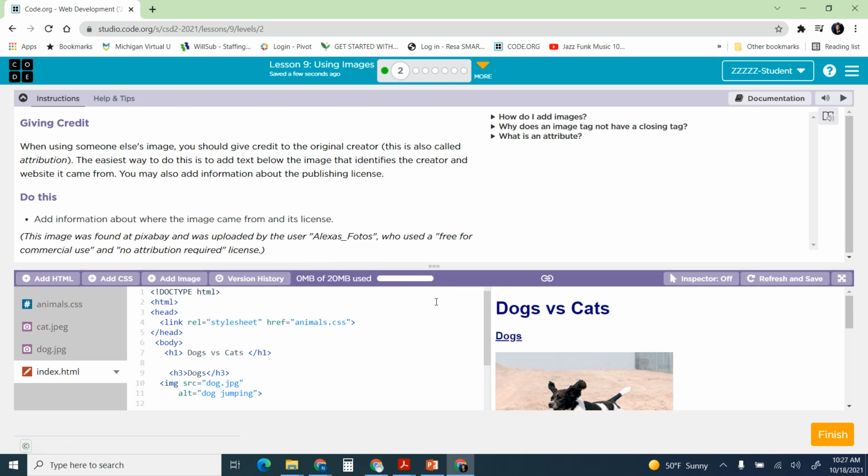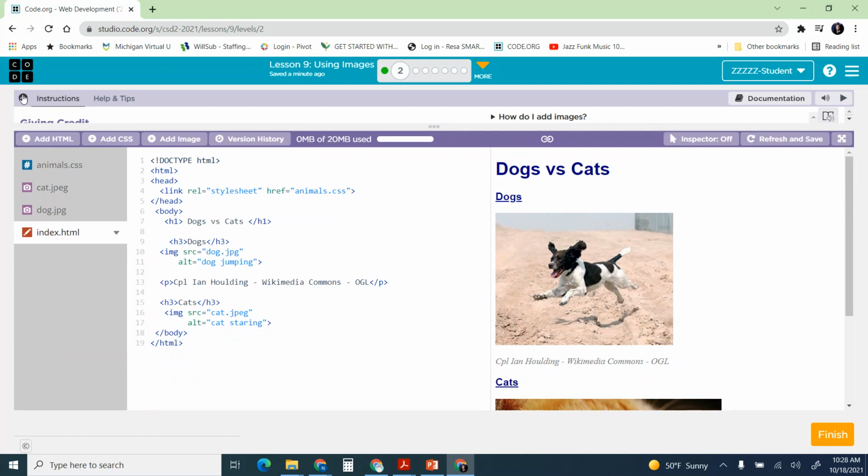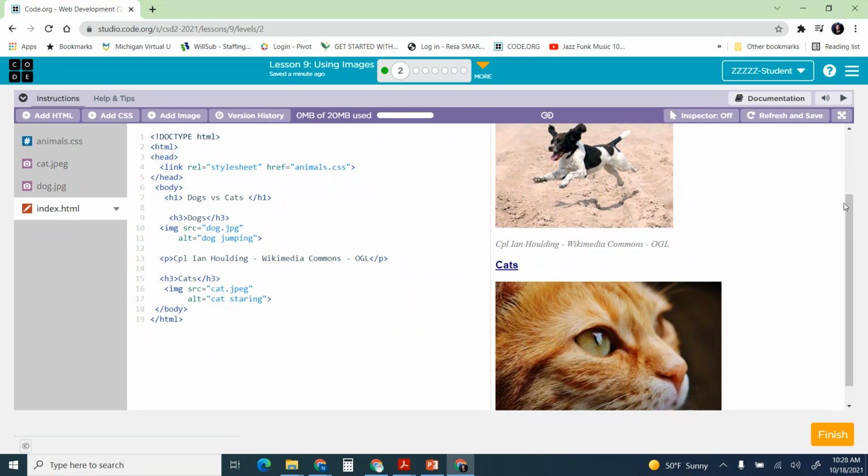All right, bubble 2 says, add information about where the image came from and its license. And it says the image was found at Pixabay and was uploaded by user Alexis Photo, who used free for commercial use. Okay. So again, I am going to use this underneath the dog picture as a model.